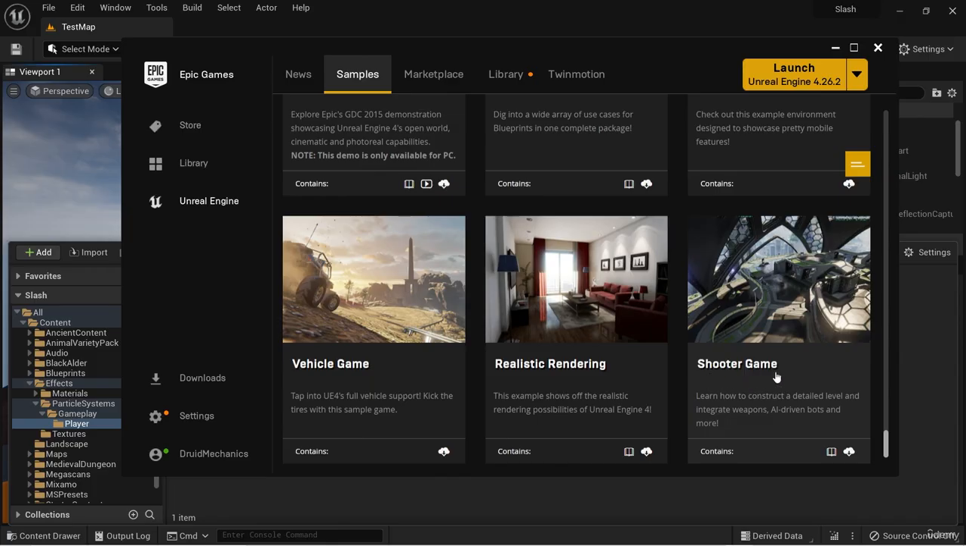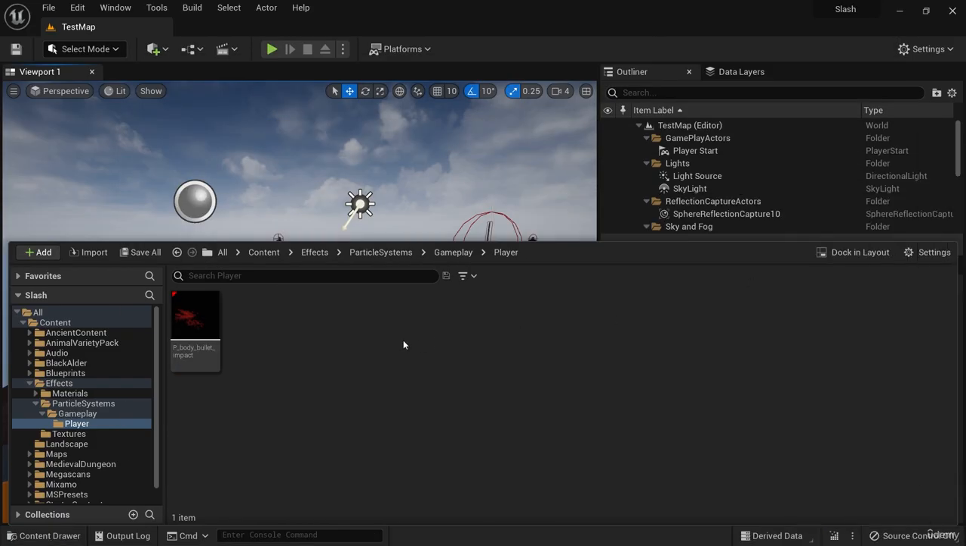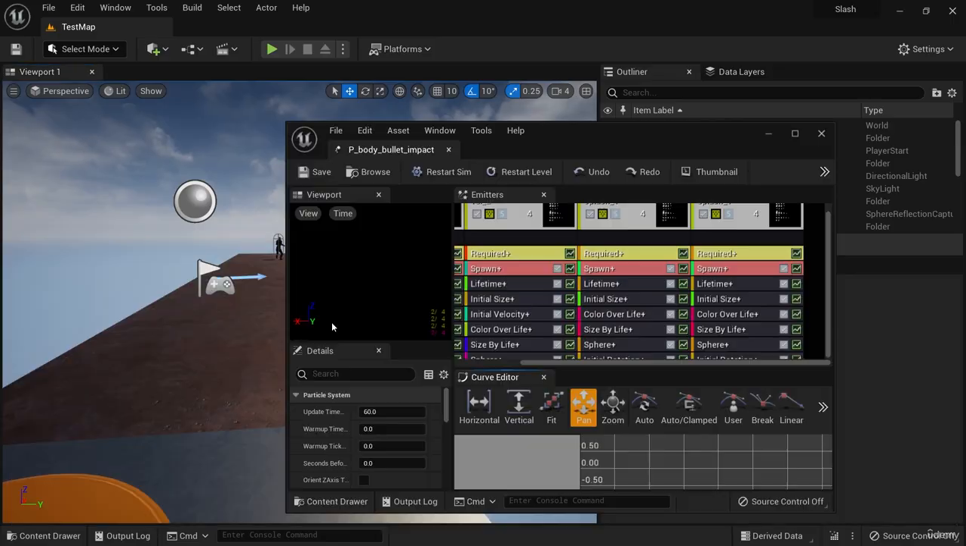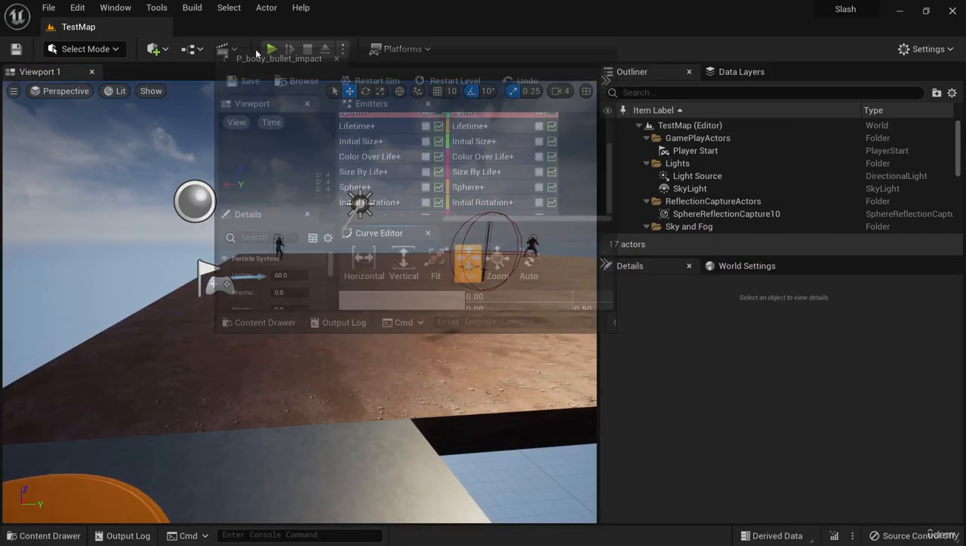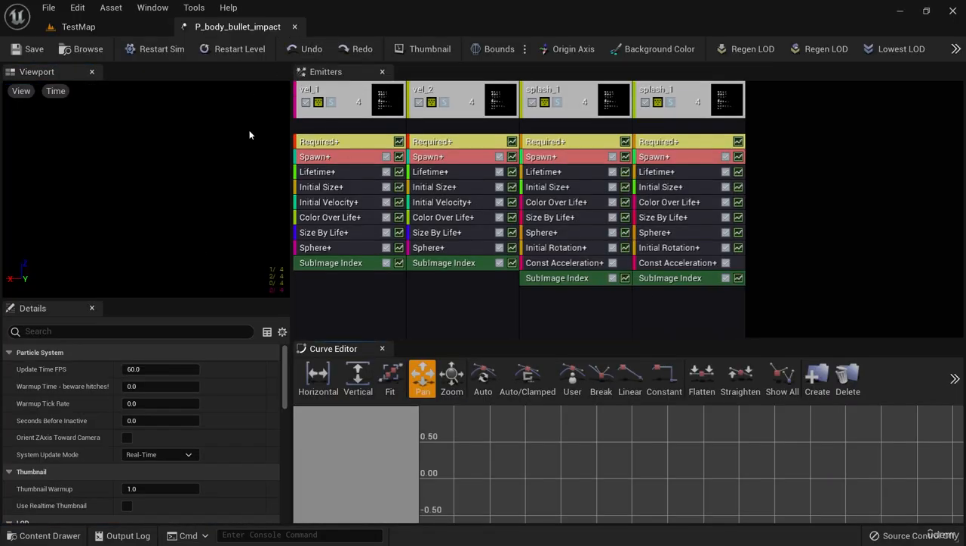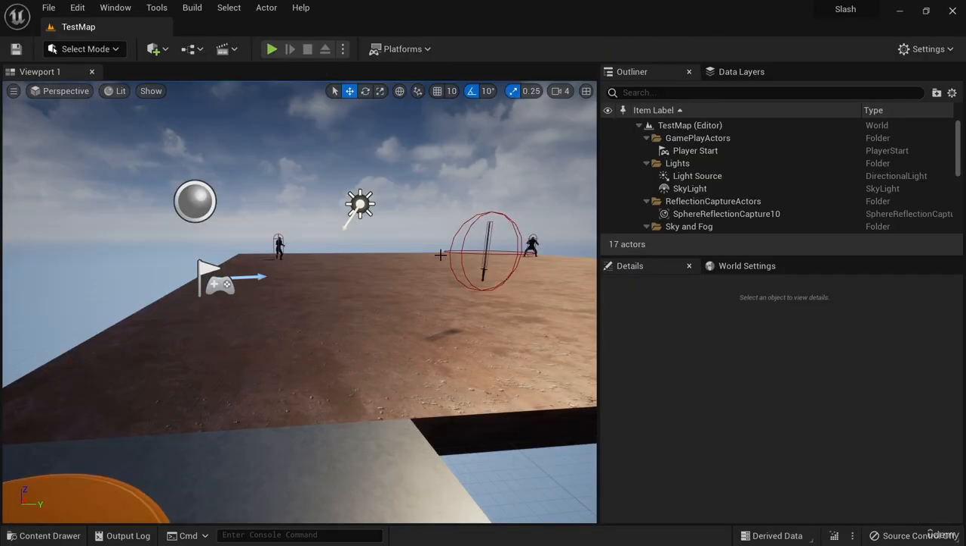It's called Shooter Game. So much like the other example projects provided by Epic, this Shooter Game has a blood effect particle system. That's what we have here. Now we can double click on this to see what it looks like, and we're presented with the Cascade editor. And you can barely see it because it's dark, but we have a blood particle effect. I'm going to go ahead and close it.